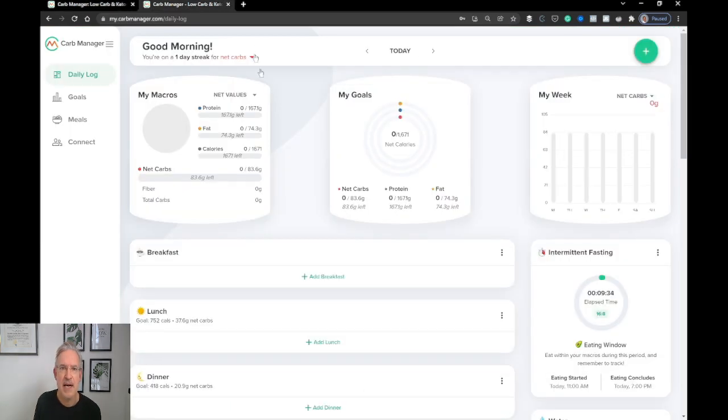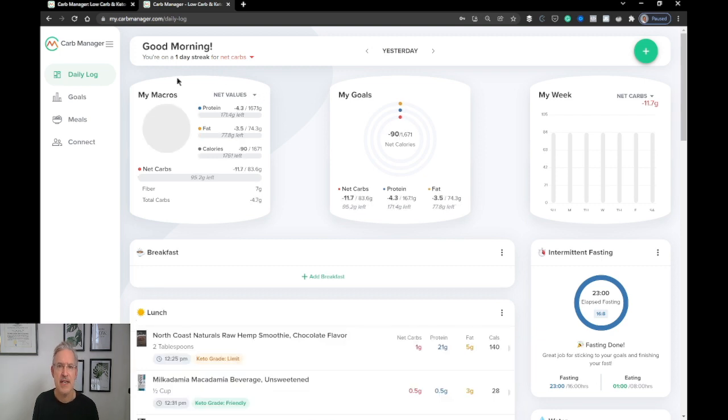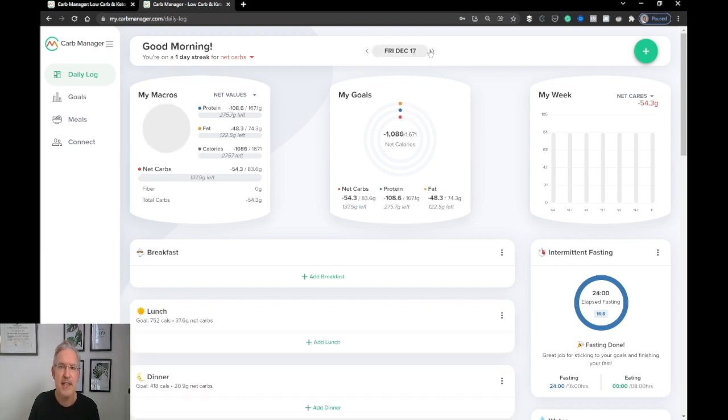Once you get into that, what you're going to see is this screen where you're going to be able to enter your details. And here I've got, just showing you, yesterday's numbers and then the day before on Friday. So I'm going to go back to today and I'm going to enter what I ate today.